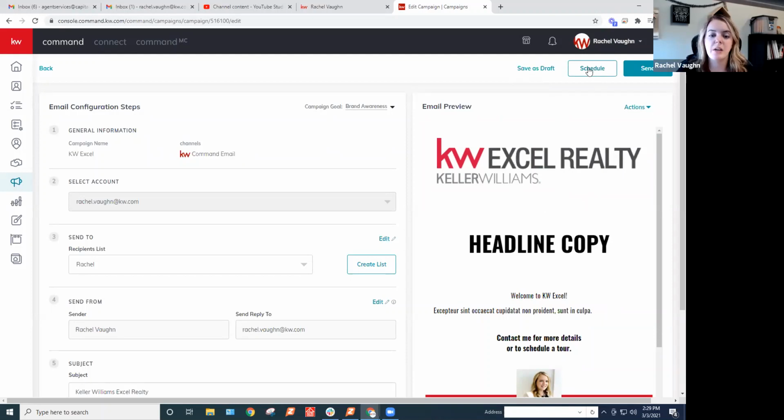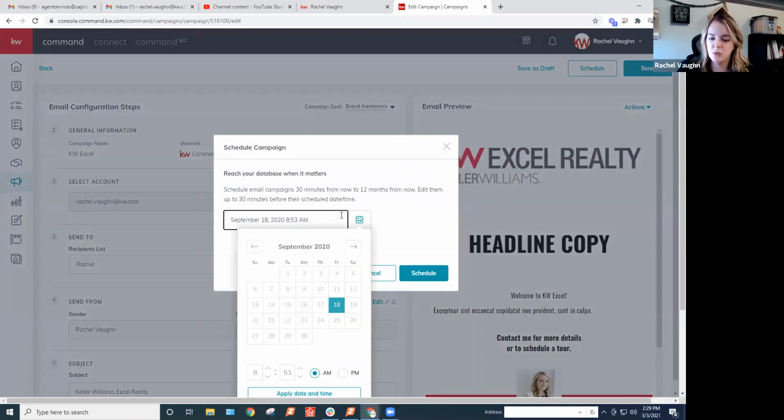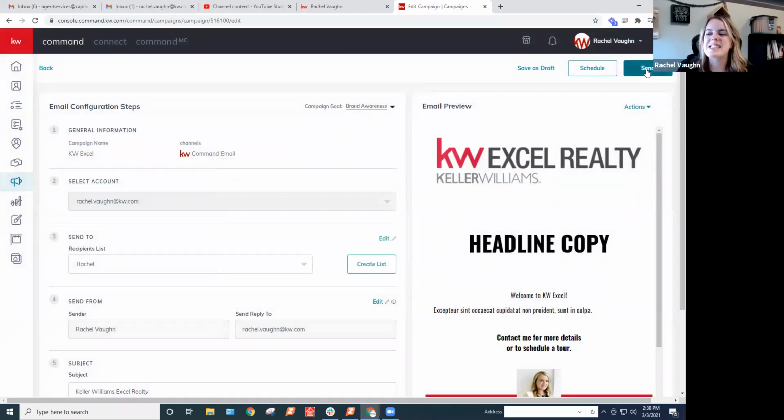So you can either schedule it. So you can schedule it to go out a specific date or time if you want to. You can do it up to 12 months from now. I don't know why you would want to do that for this particular one, but for future, you know how to do that. So you can either pick it and hit schedule, or you can just hit send.